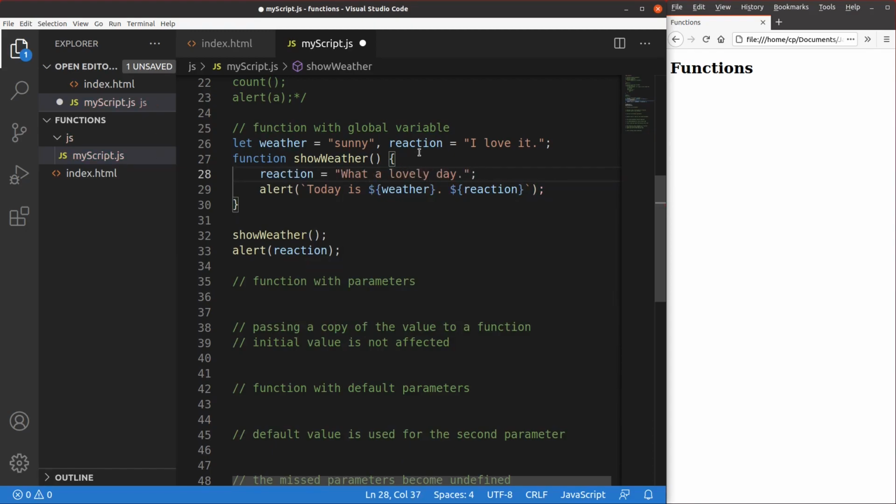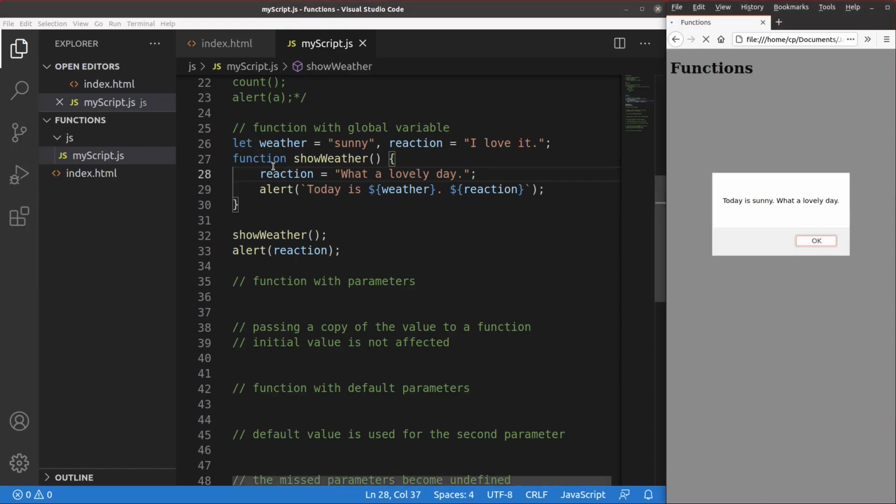Now the function wants to change the value of the reaction variable to another string. And what will I get from this function? Let me save and reload the page. You see, the reaction variable has changed to a new one, so the alert window called by the function is able to reflect the change of the variable content. Okay. So the global variable can be changed by the function quite directly.